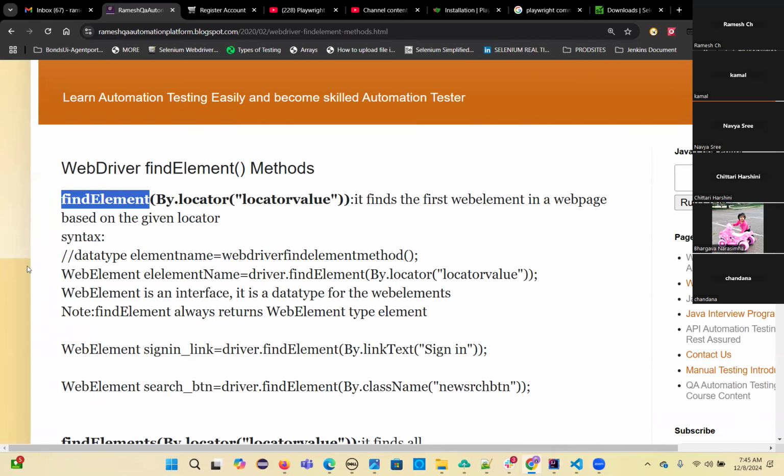Here WebElement is an interface again. I told you already, non-primitive data types you will use in Selenium, and in other tools also. Non-primitive data types we will use mostly in the tools.